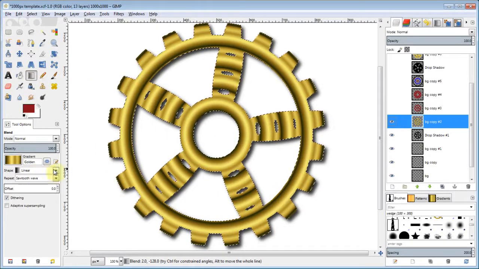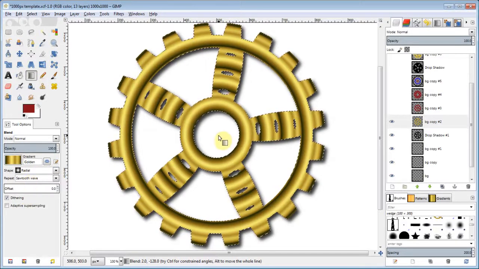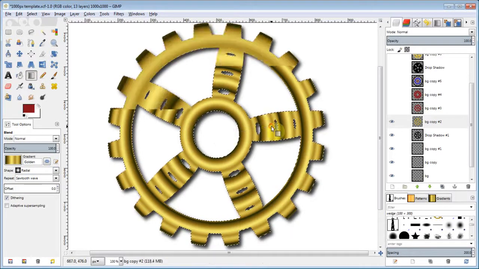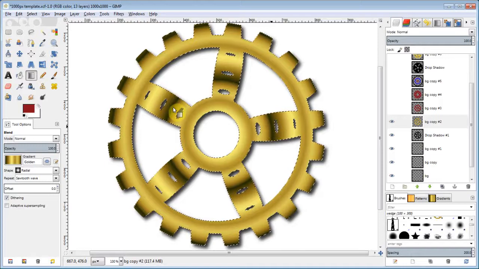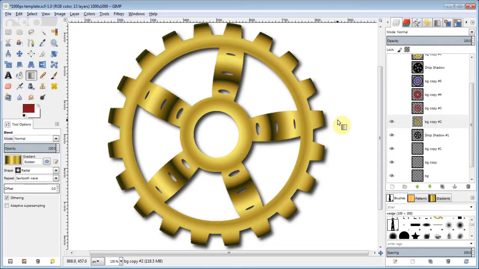Except this time we're going to turn it to radial, since it's round. Try to keep it in the middle. We'll pull it. I'm not going to screw around. It just gives you an idea. Plus my mouse is starting to screw up here. Selection, none. Okay. There's another way of doing it. That probably doesn't look quite as good. But you get the idea.